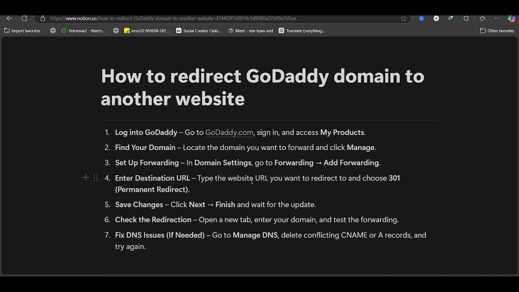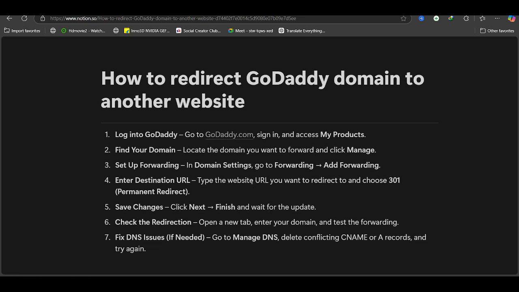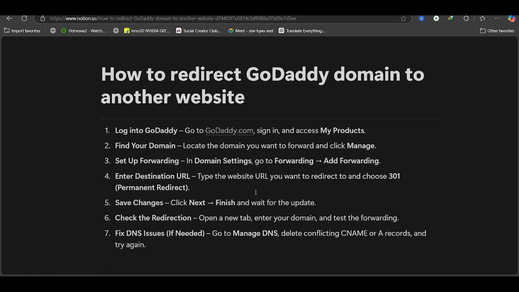The fourth step, you have to save and apply changes. Click on Next and then Finish to apply the changes. It may take a few minutes for the forwarding to take effect.